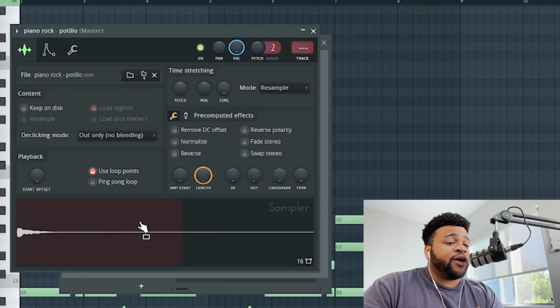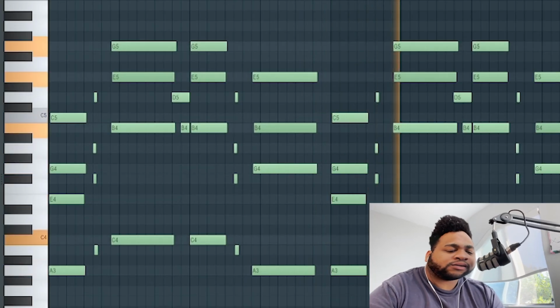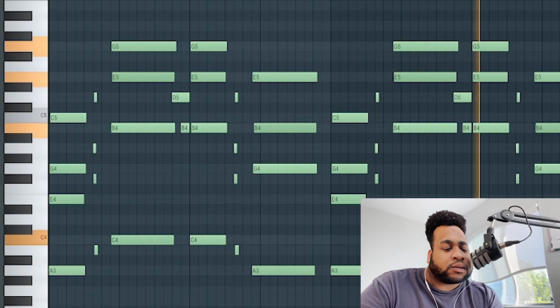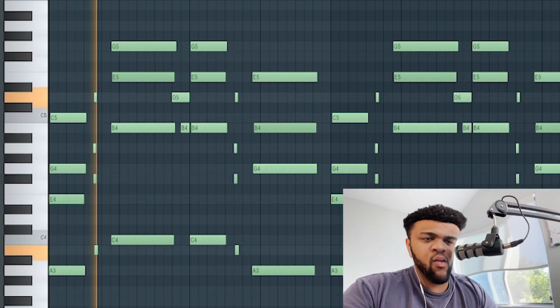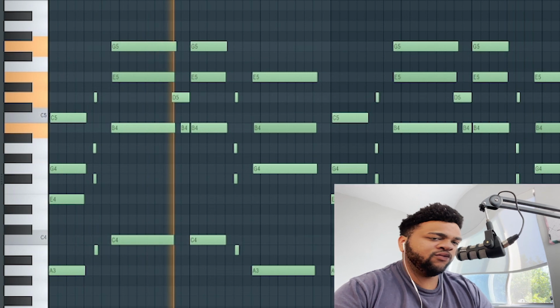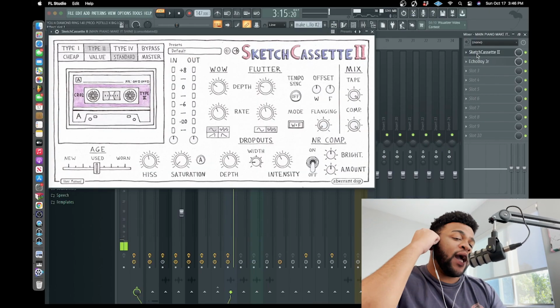And so basically, I liked the same chords that I had for the beginning of the sample. So I copied and pasted those same chords into a piano. It's actually a piano one shot that's a part of my one shot pack as well. And then I literally added it to the mixer.